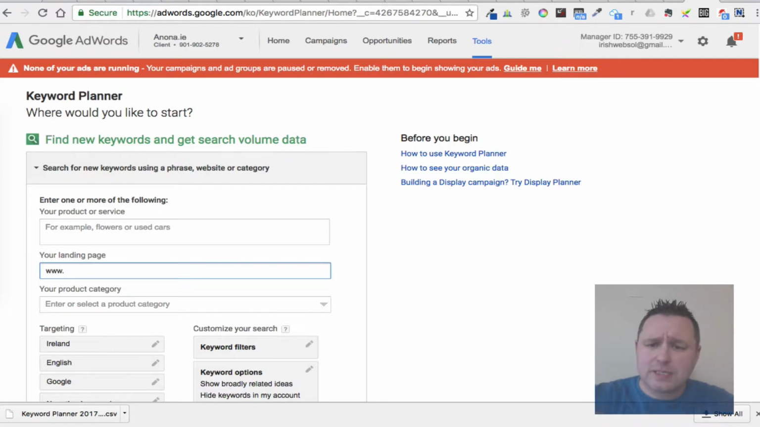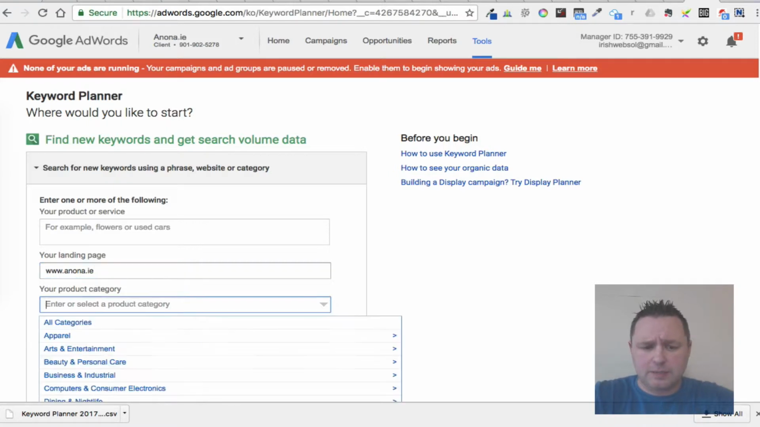Put in, I know it says landing page, but we haven't created a landing page yet. You put in the home page. From my experience, when you put in landing pages, you don't get great results. So if you put in the home page, it scans the whole site. It's the best way to do it. So I'm going to put in the home page in there, or just the web URL really.